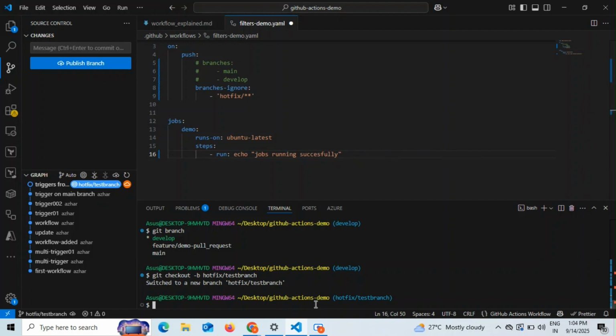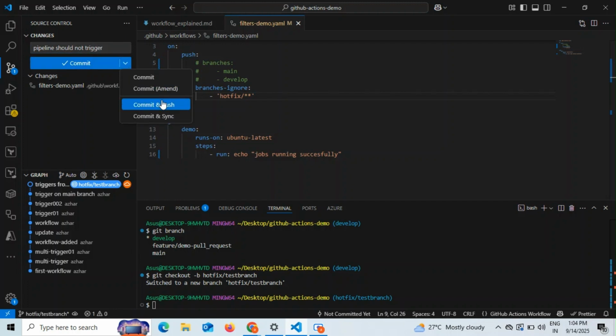So I have switched to a new branch. Now I will commit and push. As we have talked, guys, this should not trigger any pipeline. So let me commit in the hotfix branch. The hotfix branch pipeline should not trigger. Let me write a message because we will check the commit. So commit and push. Okay, this is done.